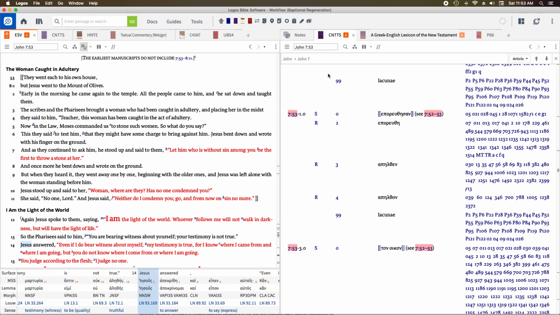Then in your third column, the significant variation is going to be from the UBS fourth, which is here. And you got here that's supported by these witnesses. And then again, 3, a significant that has at least 2 supporting witnesses. And you can see here there's several.